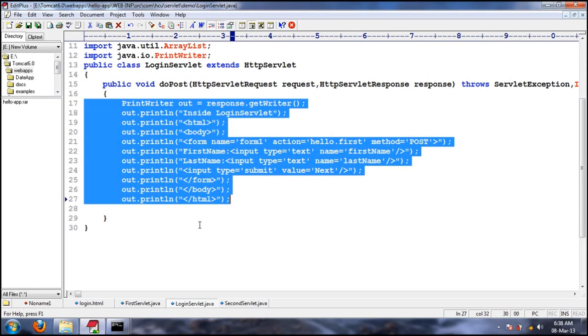Understood? So from login servlet we send some information to first servlet. Does that information include username and password? When we submit the request from login servlet to first servlet, does that request parameter list include username and password? No. So we need to include them using hidden form fields.